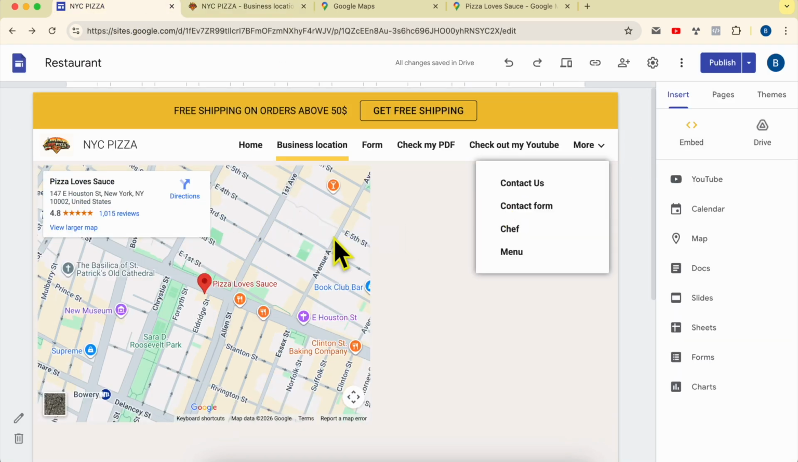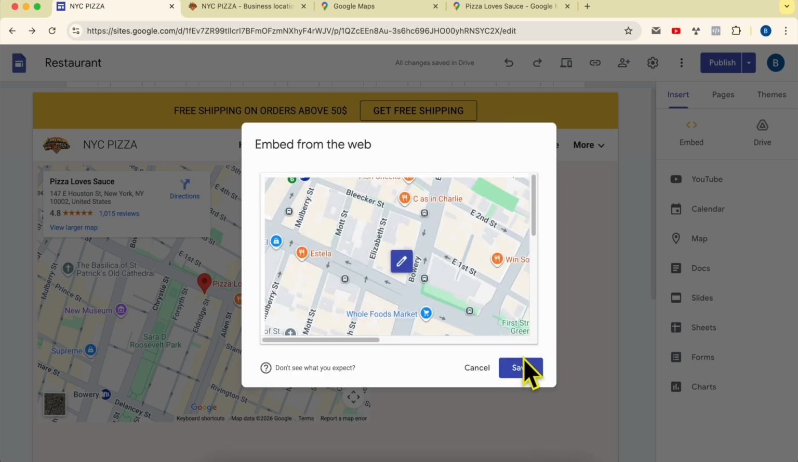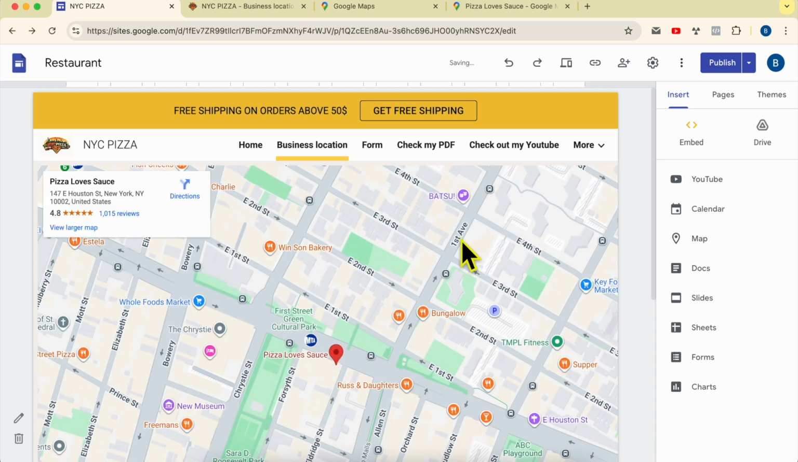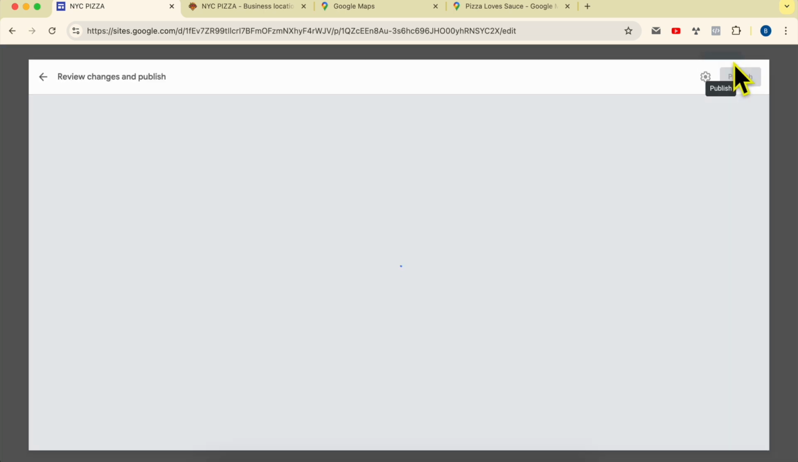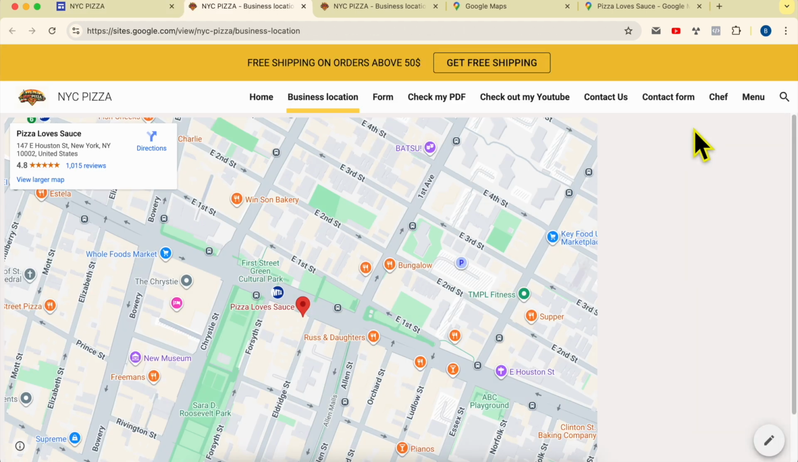Simply click on the map and click on this little pen, and here look for width and edit it, for example 1070 to, for example, 700. Click on next, save, and as you see, the map is a little bit bigger. Let's check it live. And now the location is a little bit bigger.